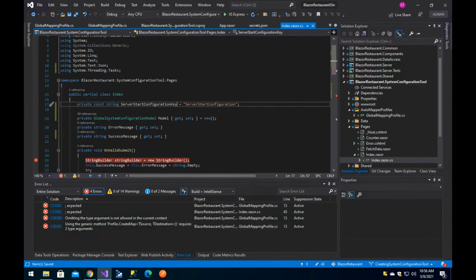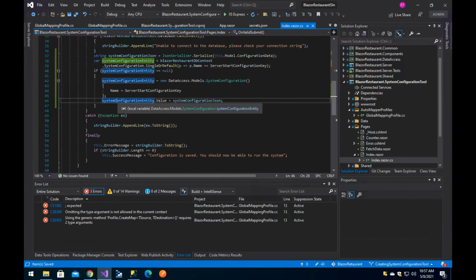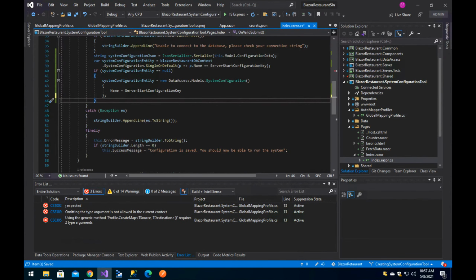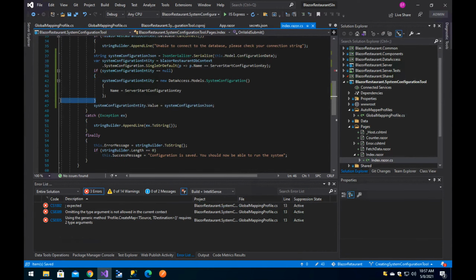And then system configuration entity dot value equals system configuration Json. And I don't think we need this one actually. This, yes we need, sorry. System configuration entity equals null. We create the entity and we do not need that.